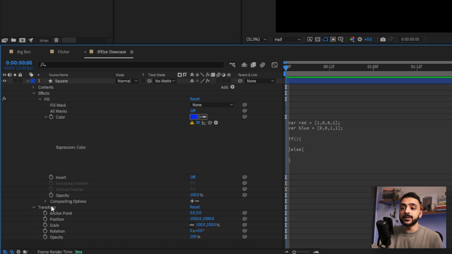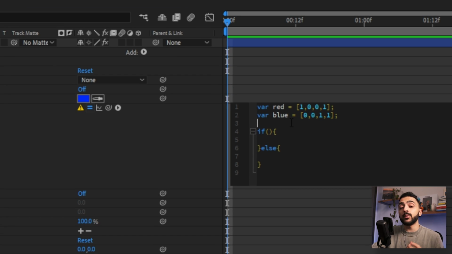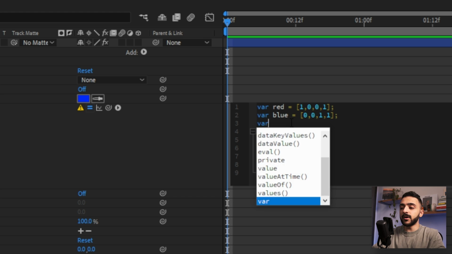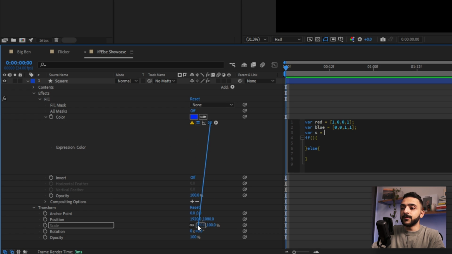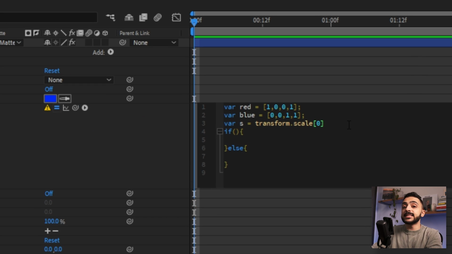I'm going to use the scale of our shape layer here as the condition that drives the output color of our square. So to do that, I'm going to open up the transform toggle down here, and clicking in here, we're going to write a variable for scale. So I'm going to type var s is equal to, and with our cursor right here after the equal sign, I'm going to use the expression pick whip, which is this one right here, and click and drag to the first value on our scale, which is the X value. For this case, that totally works. I'm then going to add a semicolon to end the line so After Effects knows that that's the end of the variable.